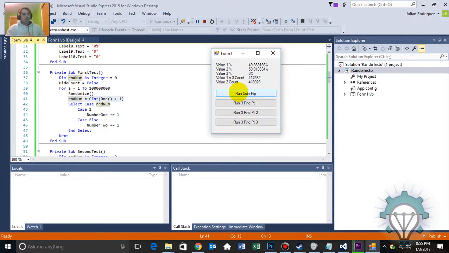but we're going to go ahead and run this. And as you see, just right off the bat, we're getting 49, 50% as value 1, value 2. Exactly what we're looking for here. This is a perfect run. And the randomization for the coin flip is great. It's exactly what we expected. So if you're doing a coin flip, this is a perfect way to do a coin flip.